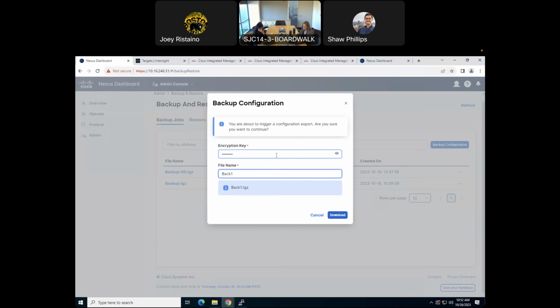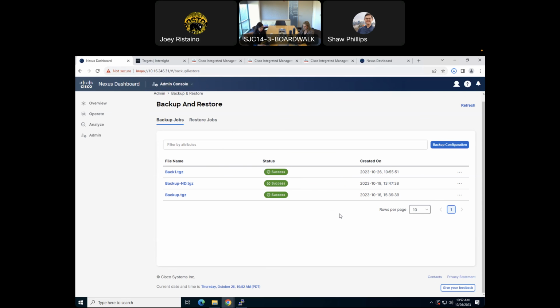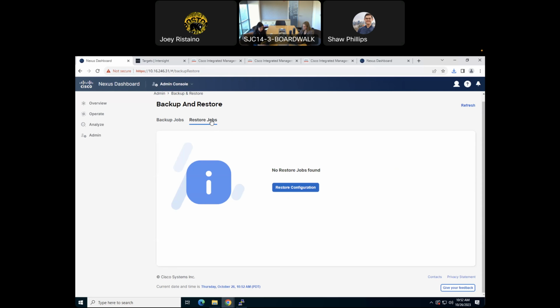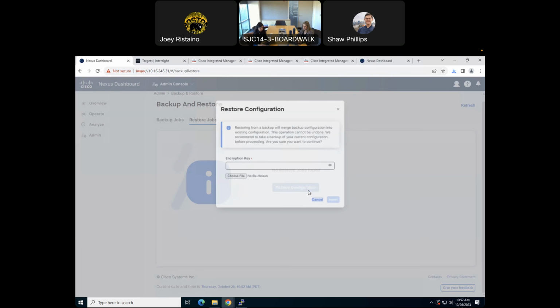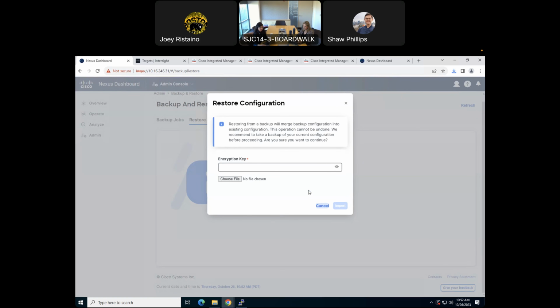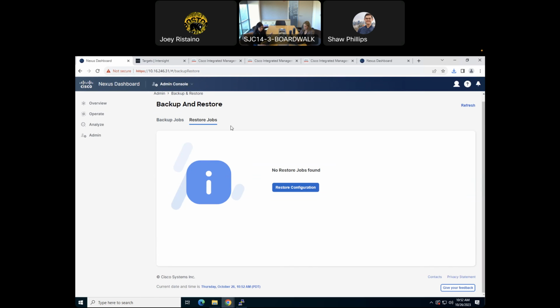And this is the encryption key that you need to keep handy, because at the time of restore, this is the same encryption key that you need to enter for restoring it. And there we see the backup has successfully generated. If we wanted to restore using the same file, we will go into the restore tab. In the restore tab, all it asks for is the encryption key and the file. So if they match, it's going to restore that configuration. For now, we are going to skip this part because we do not want to change anything and we do not want to restore at this point.